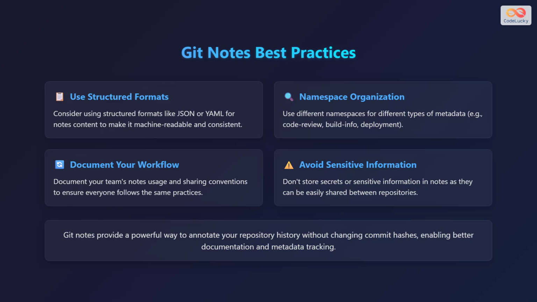Third, document your workflow. Document your team's notes usage and sharing conventions to ensure everyone follows the same practices. Fourth, avoid sensitive information. Don't store secrets or sensitive information in notes, as they can be easily shared between repositories. Git Notes provide a powerful way to annotate your repository history without changing commit hashes, enabling better documentation and metadata tracking.